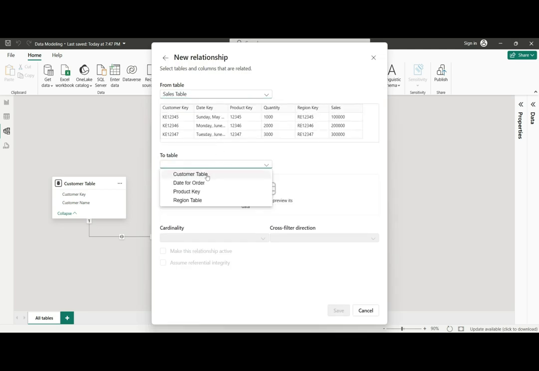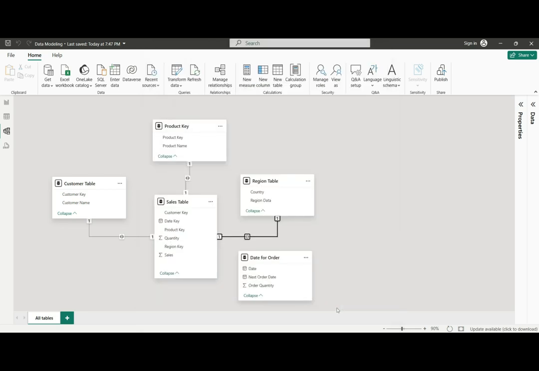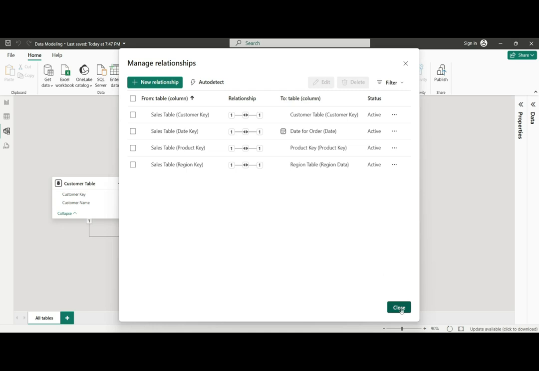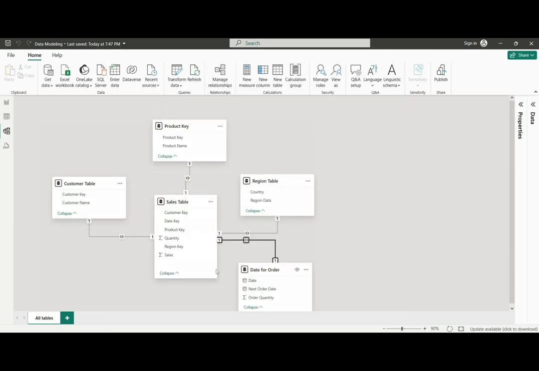Go to manage relationships and take a new relationship. Take the sales table here and let us take the date for order. So the date and the date key. Yes, let us select the same. These both will be the same. Let us save this one. See, now you can see all the four tables are connected to one table. This is called the sales table, the fact table, and these are dimension tables. These are called relationships.